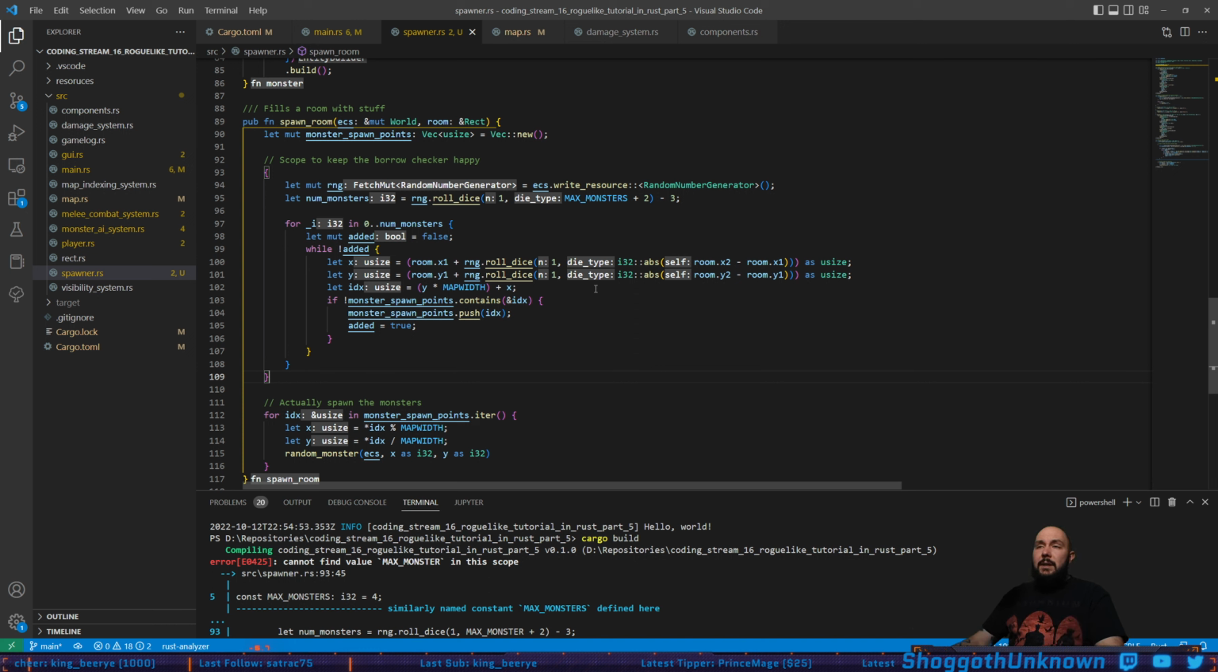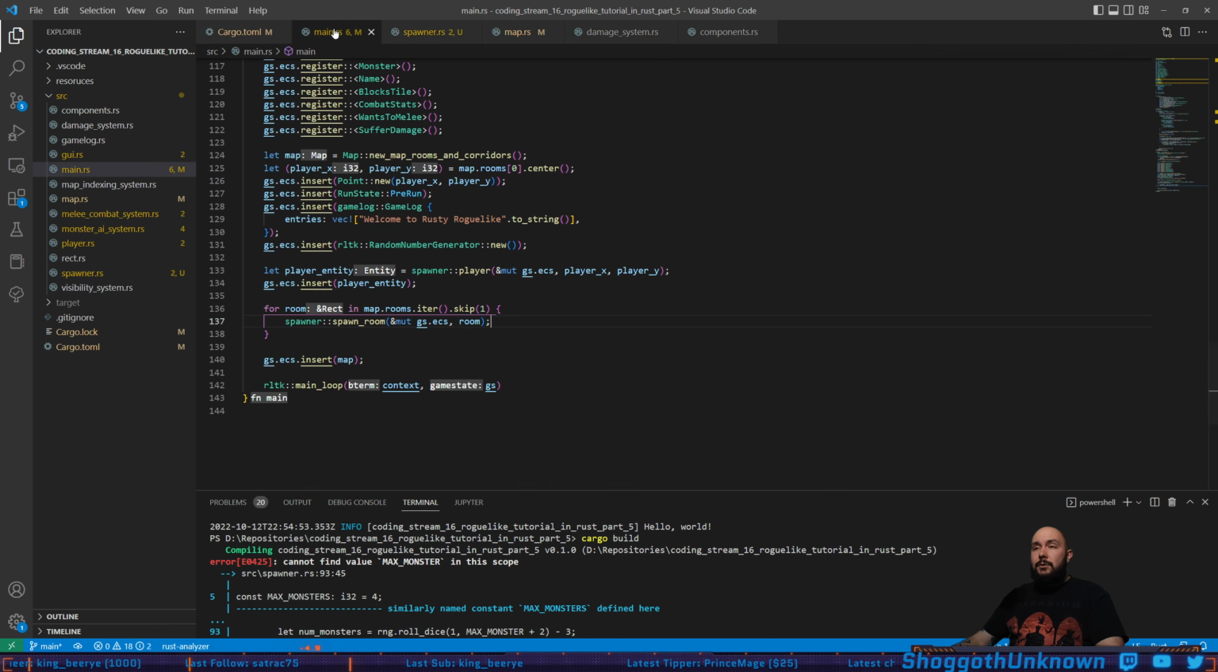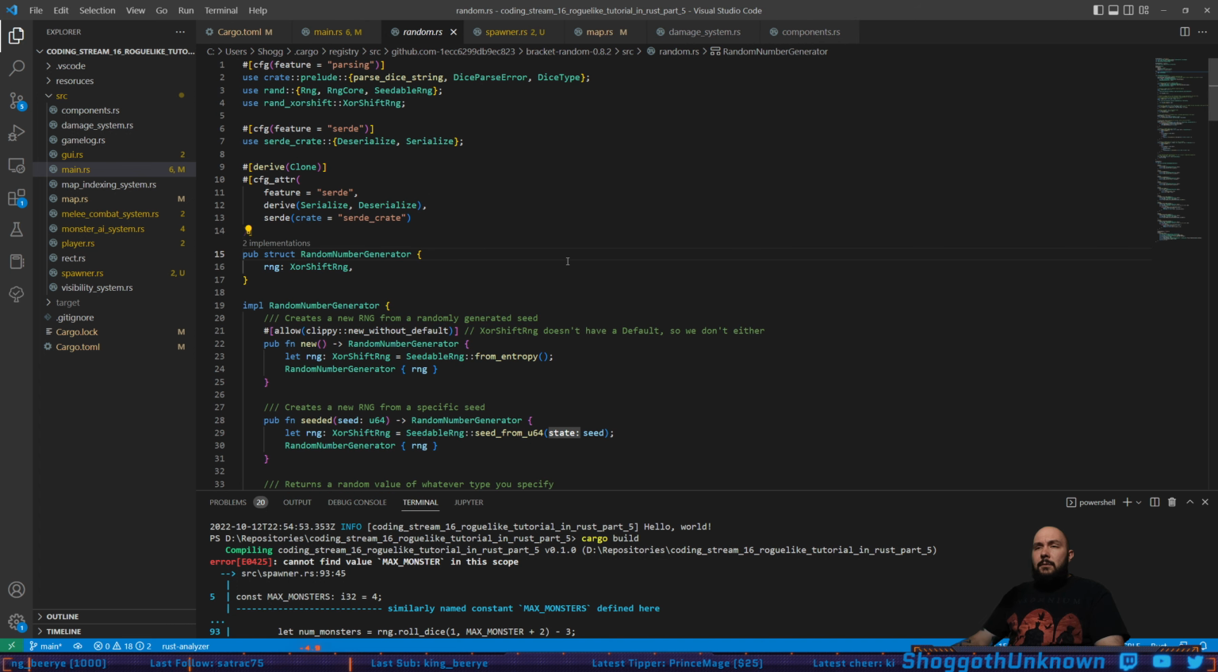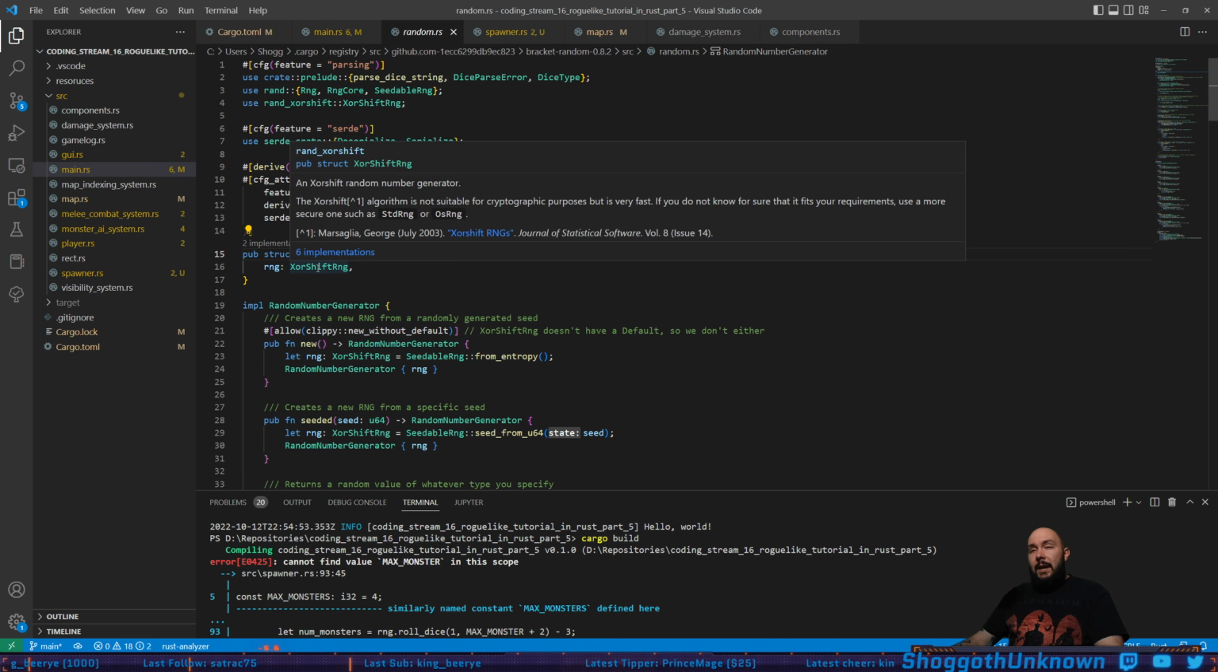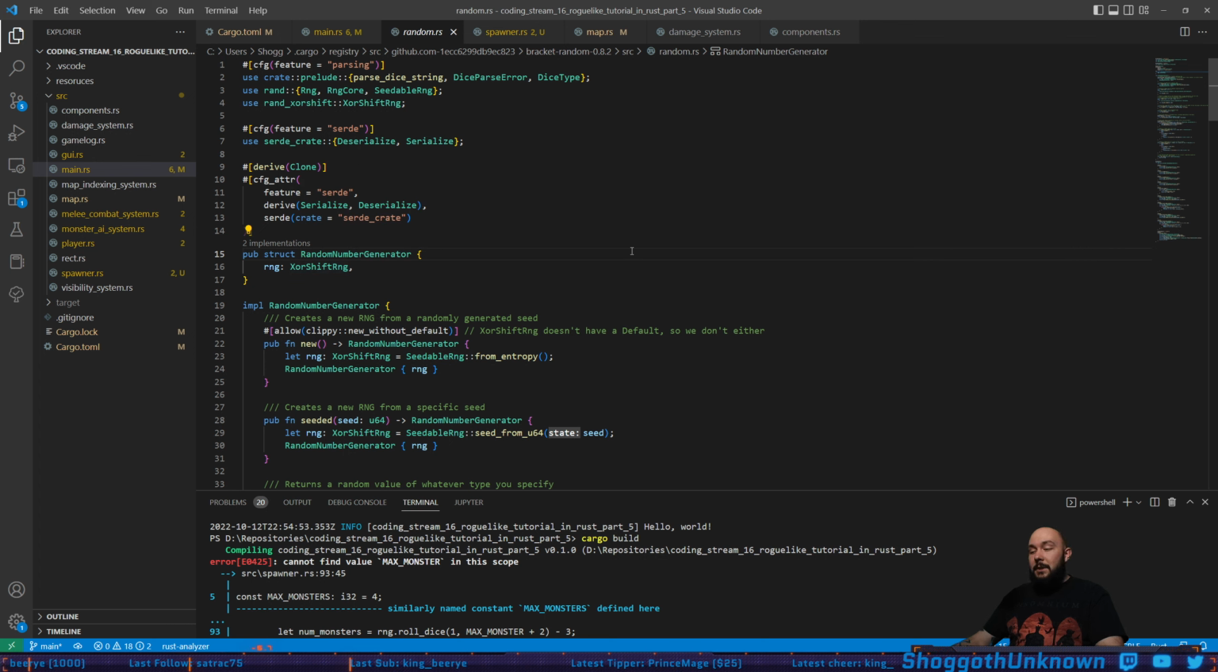So the other thing is about seeds. I don't know how our random number generator is working here with new. Does it get a random seed? Yeah, so it creates a new RNG from a randomly generated seed. Now that seems a little bit odd. We can go here and see how it works. And they're using XOR shift. That's actually one that I implemented. I was going to mention that.